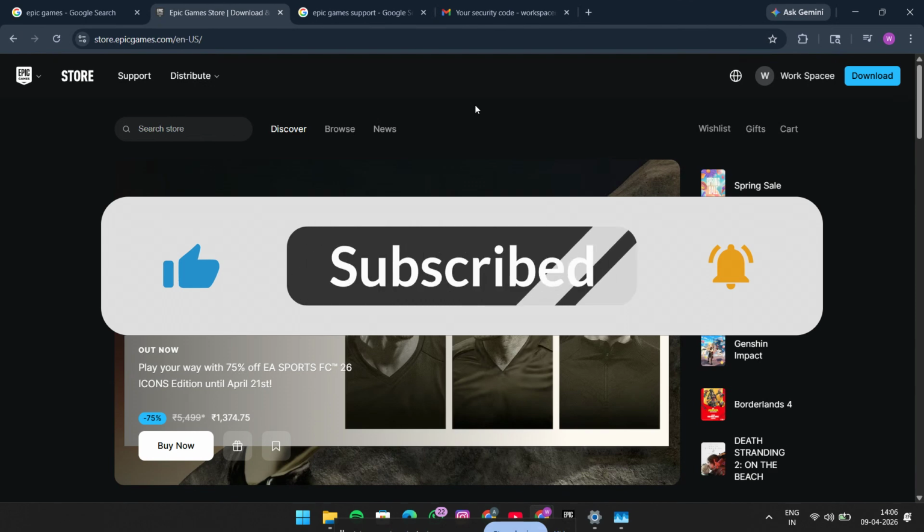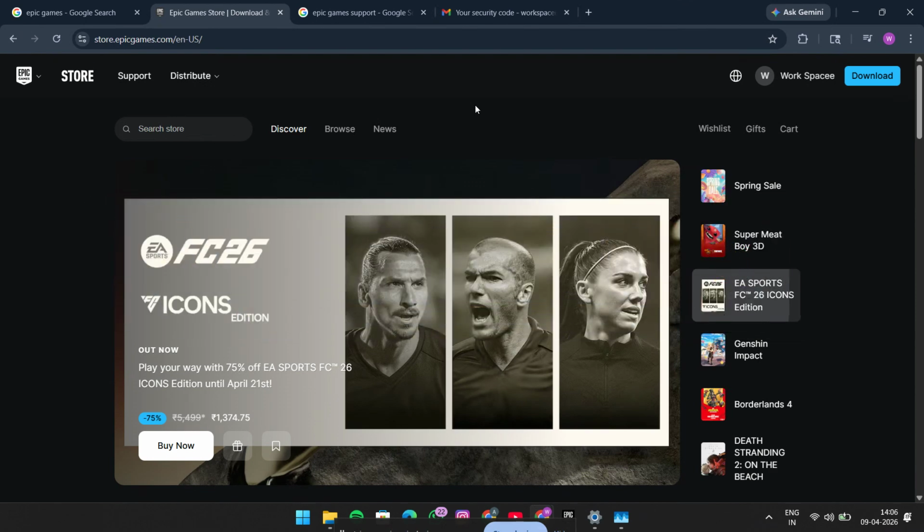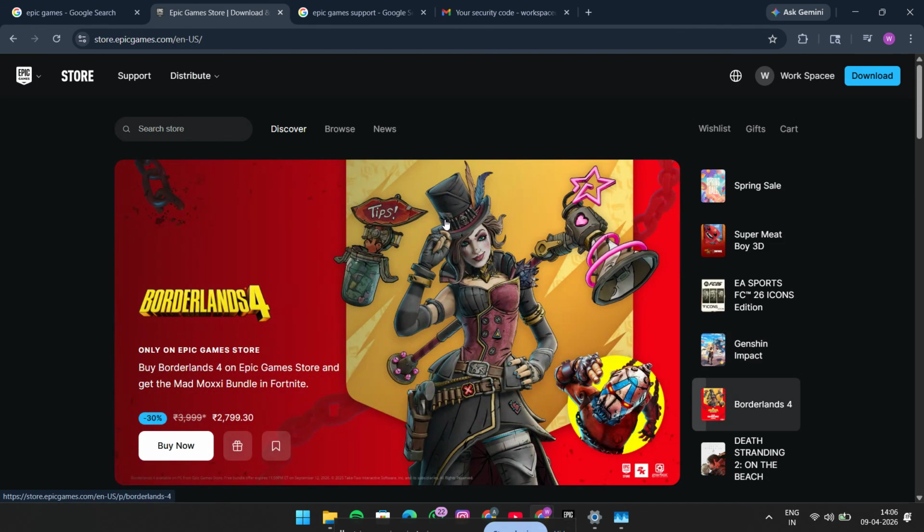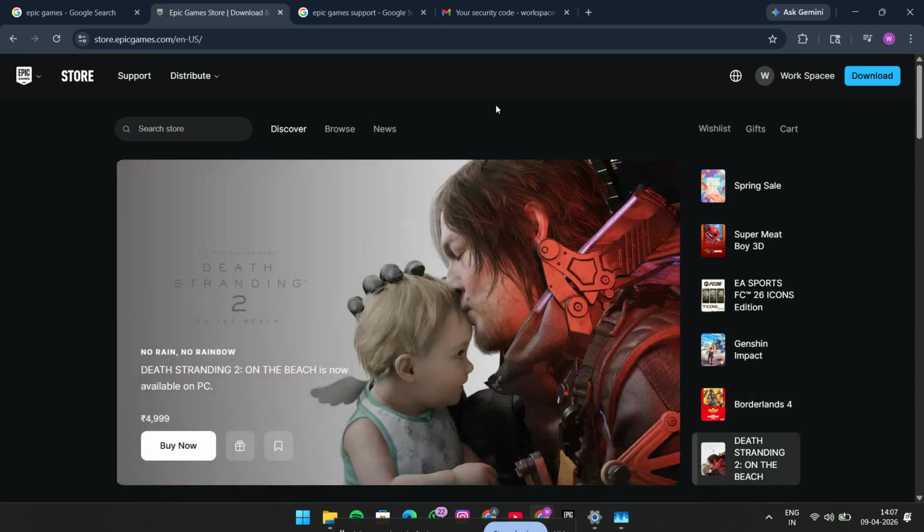Alright, let's get started. First, open your browser and go to the official Epic Games website. Make sure you're on the correct site so you can safely sign in and manage your account. Once the page loads, click the sign in option and log in using the account you want to update. This is important because the name change will apply to the exact Epic account you're using right now.